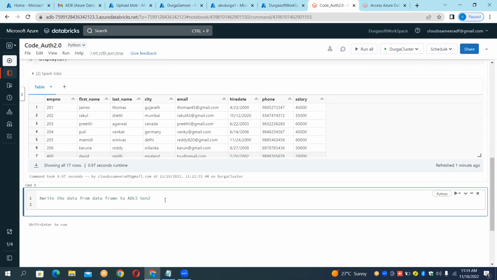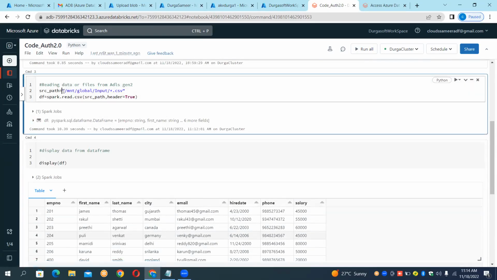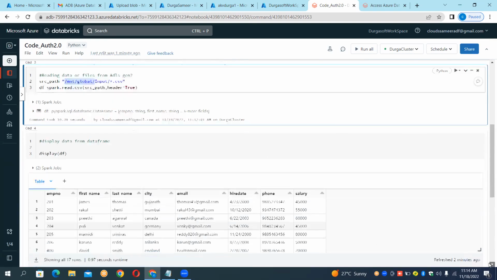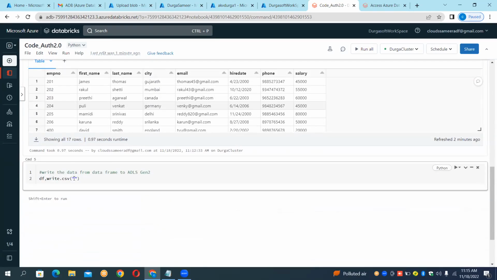Now write it as it is. Df dot. Tell me now, what do you have to use? Write dot. Tell me. CSV. Tell me now. You have to write the mount here. What is the mounting? Same. Copy this. Mounting. Mount it here.